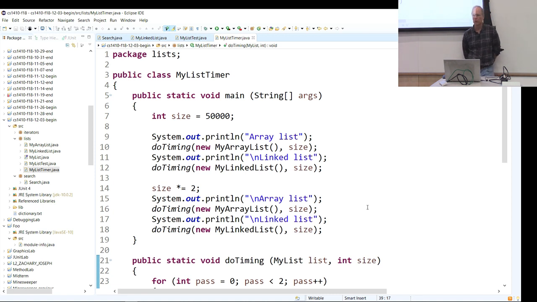So array list versus linked list. Who's going to win the add first competition? Yeah, the linked list should. We've already made that argument.